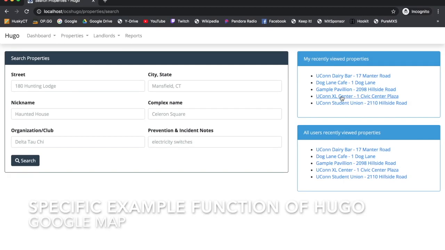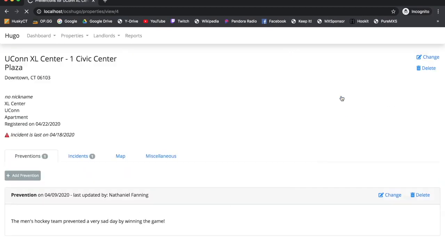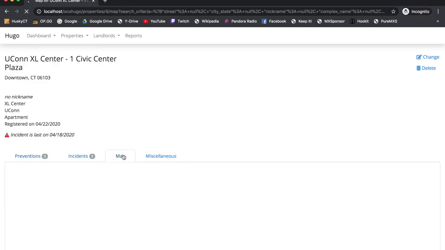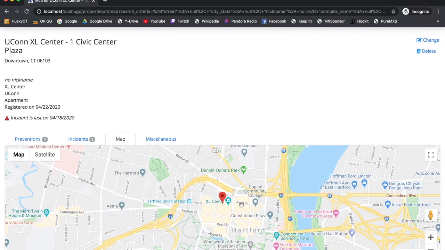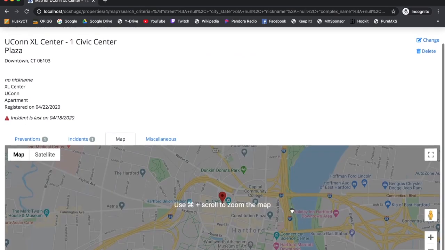And here we are. Let's go through one more property and see what happened here. Here we have the Yukon XL Center. I wonder where this is. Okay, the XL Center is in Hartford. I see.